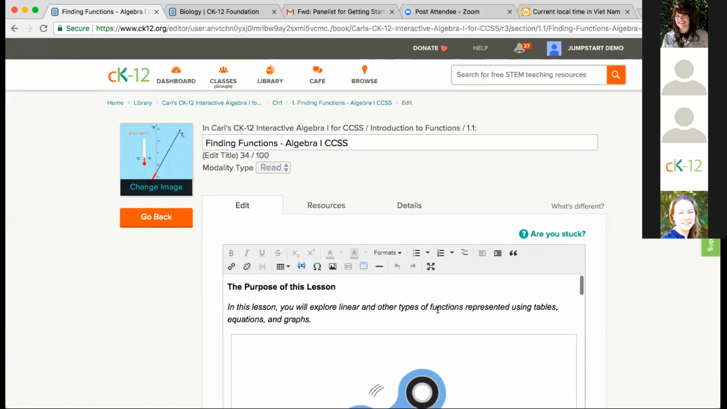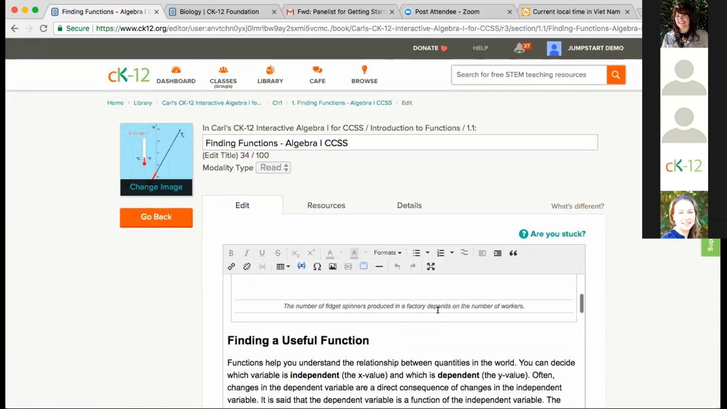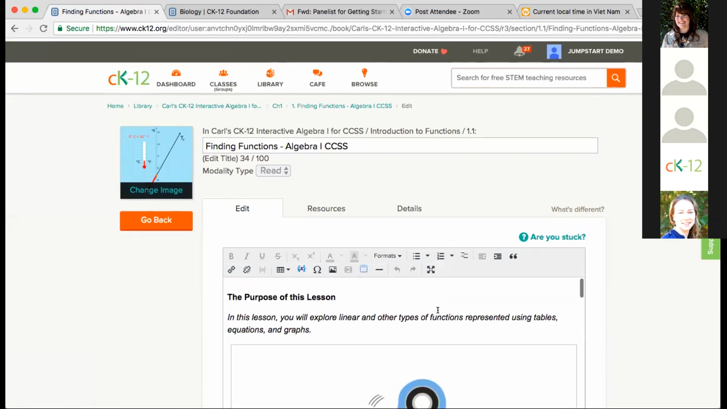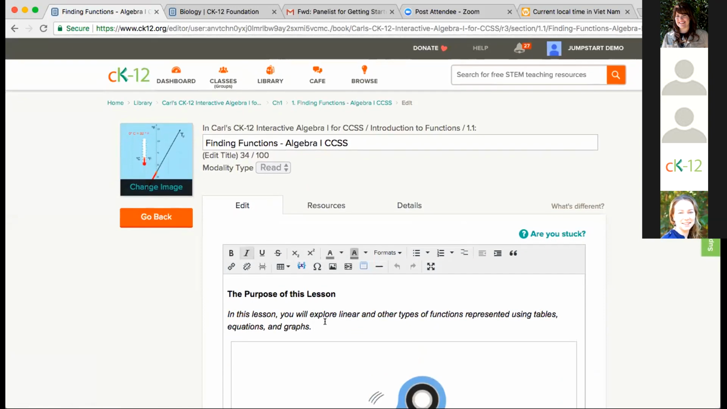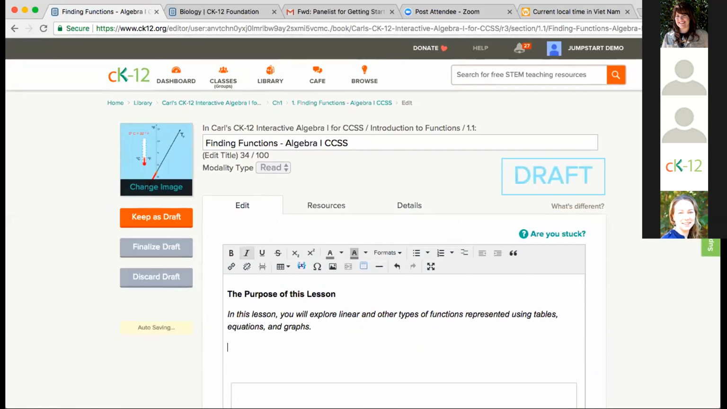And then here's the lesson here, and they've put this picture in and finding. So almost at the top here, after I talk about the purpose of the lesson, I'm going to say, here's a guiding question. What makes a function? Okay.